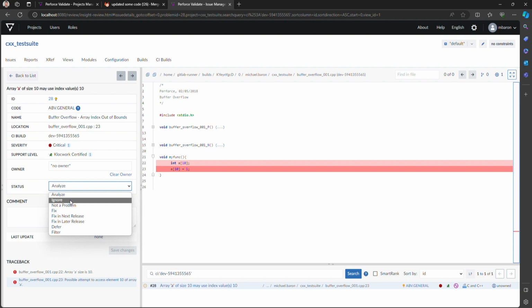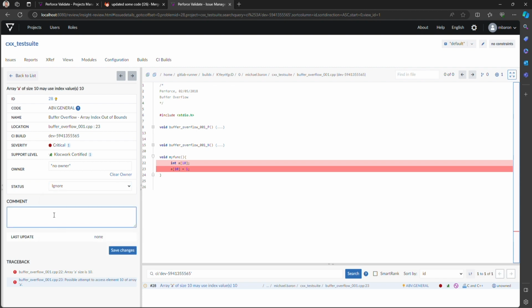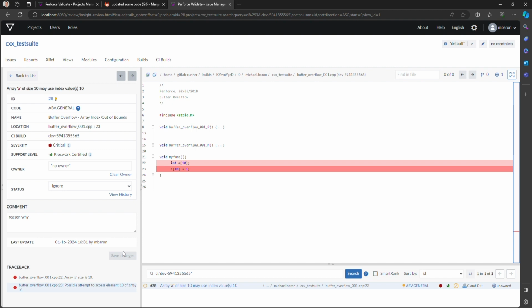You can create various different roles and permissions with the statuses and assign them to various different meanings. In this case, I'm just going to apply the ignore. You can then also provide a comment, which would be your justification or reason why you're not fixing the issue here. So in this case, I'm going to ignore this issue, and then I'm going to rerun my pipeline.